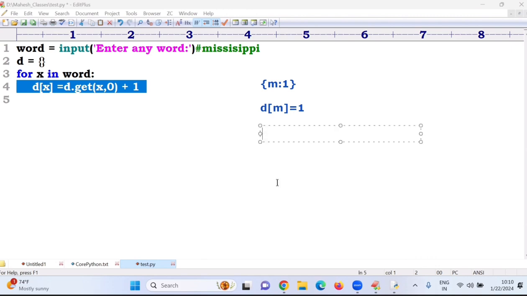What is the X value? I. What happens now is D of I equal to D dot get of x. D dot get of I. In the dictionary, M is available, I is not there. So what is the return value? 0. 0 plus 1 means 1. So D of I equal to 1.